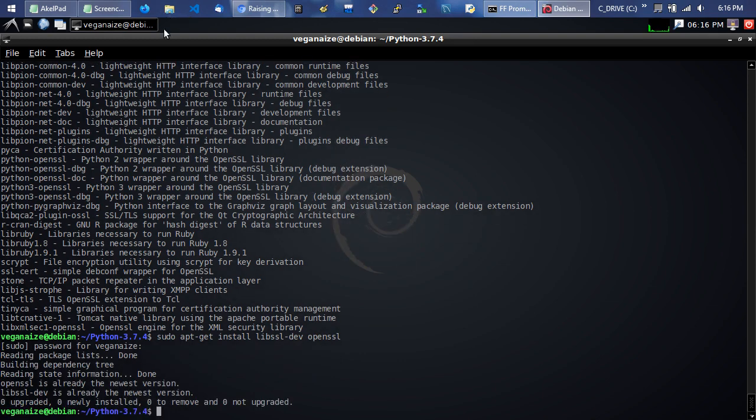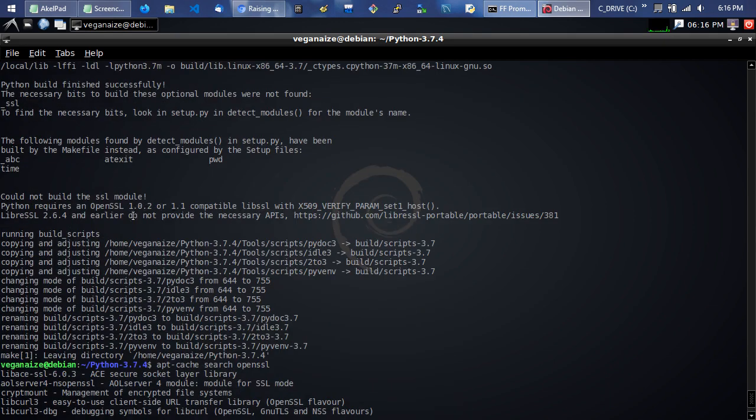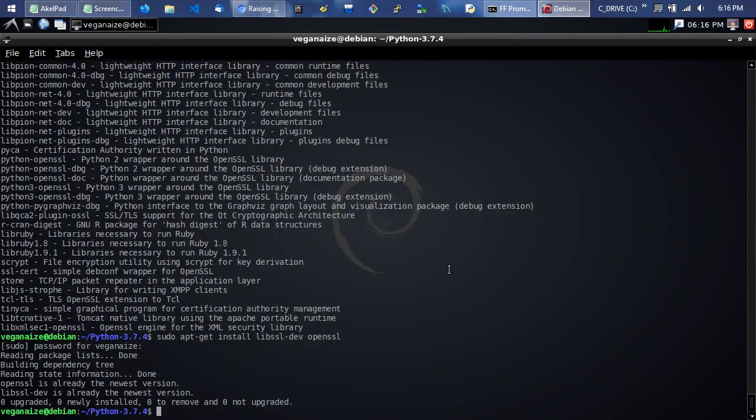Yeah, so it's pulling in the apparently wrong version, an older version. So we need at least 1.0.2 or 1.1. All right. So let's run the help for configure.